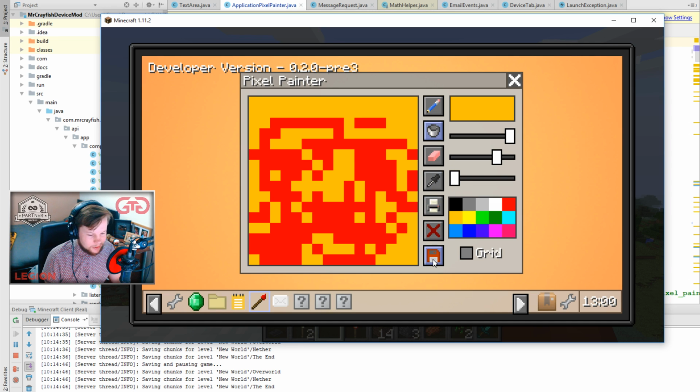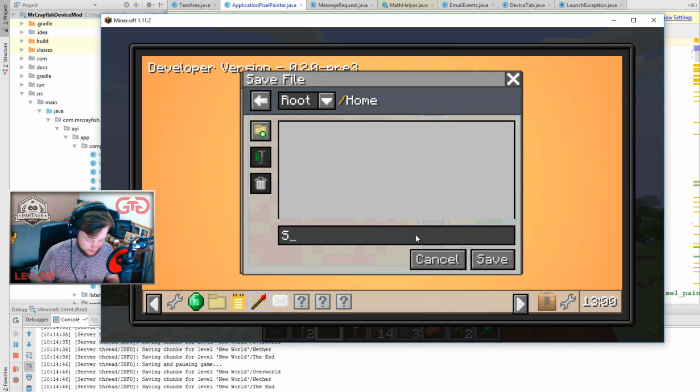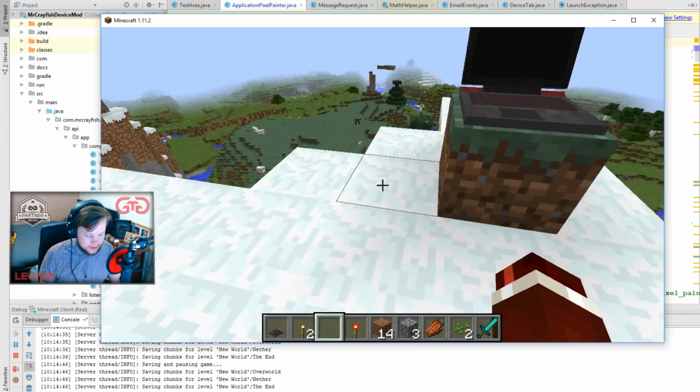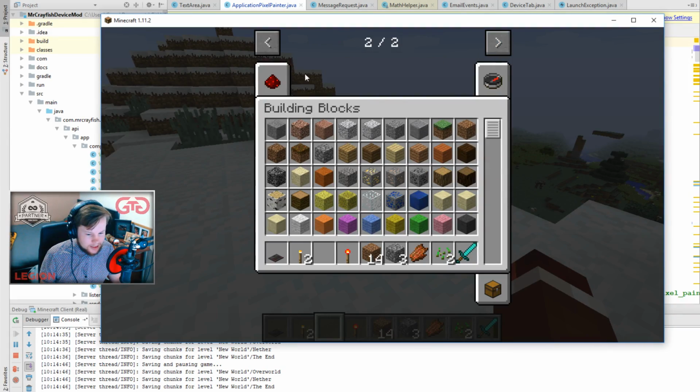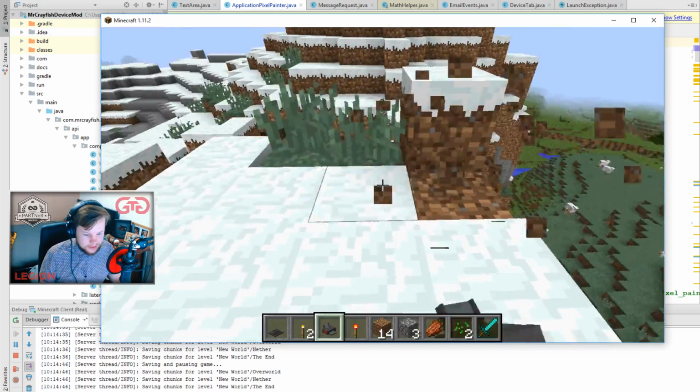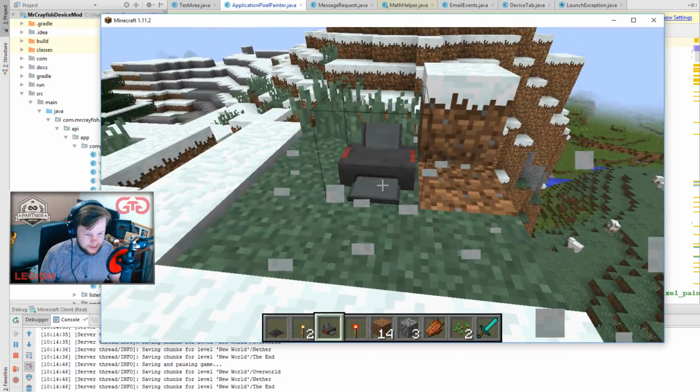Now that we've done that, we can go ahead and... Oh, we can't actually do anything yet. Let's save that as scribble. Right, we can't save it yet. We've actually got to get a printer out here. So let's grab the printer and pop it down here.